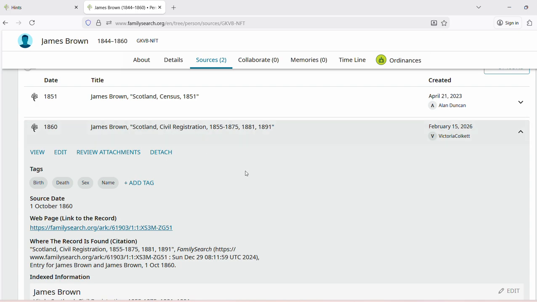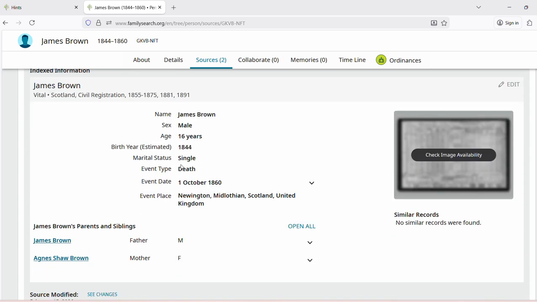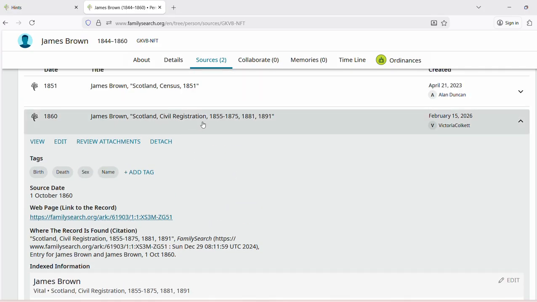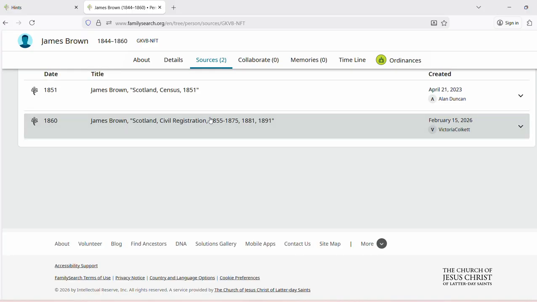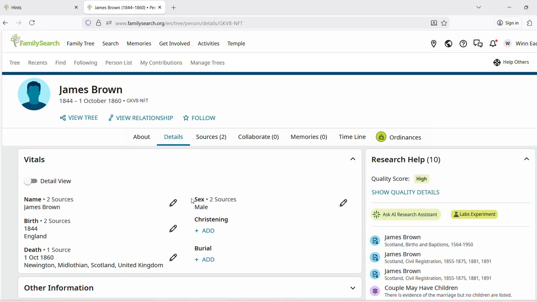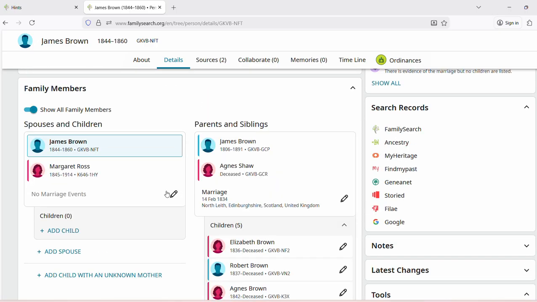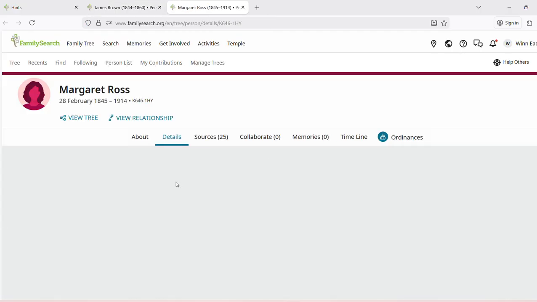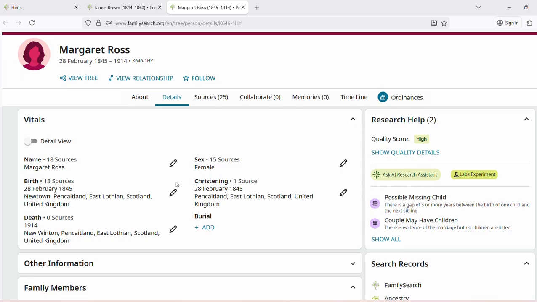I've opened this 1860 and it says he is single. He's 16 and he's single. So what do we do? Do we just delete this wife? Actually, what we're going to do is I'm going to hold down Control and click on her name, which will open her page. I'm going to look and see what she's got.